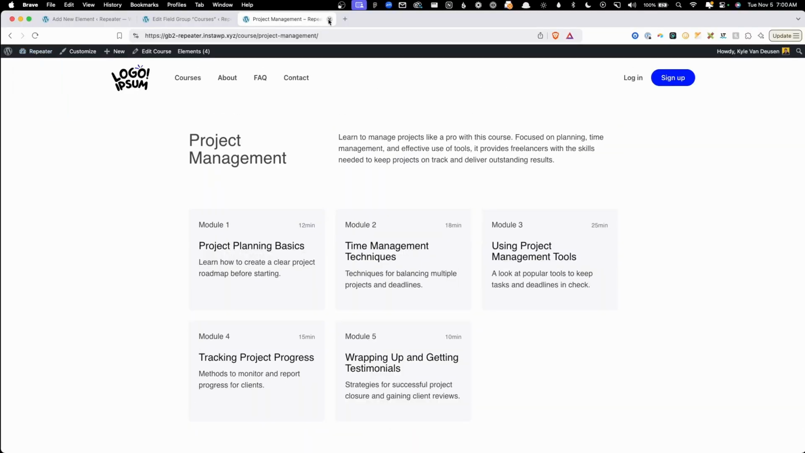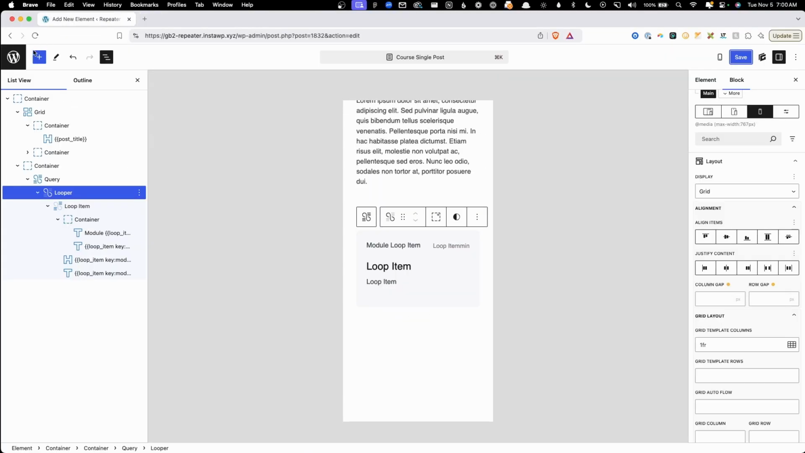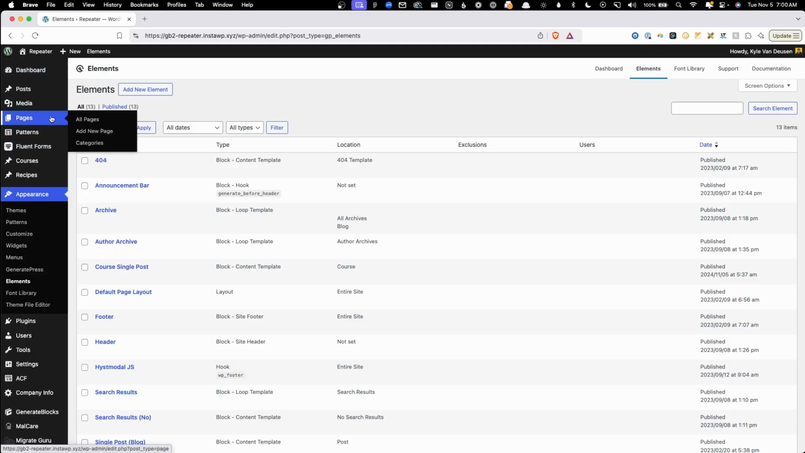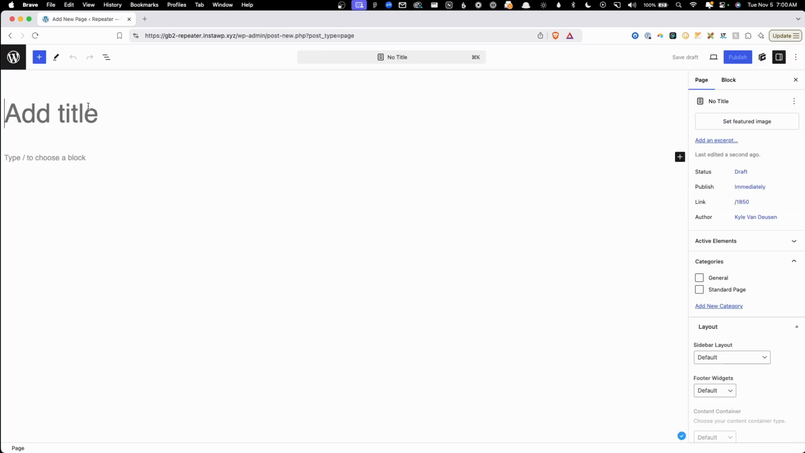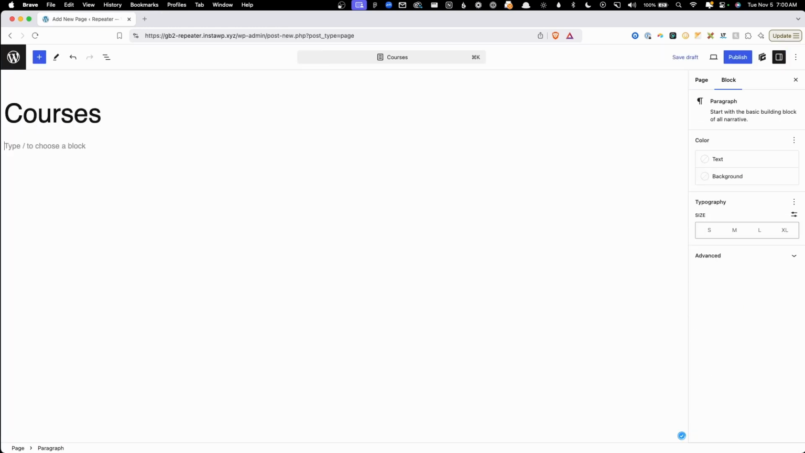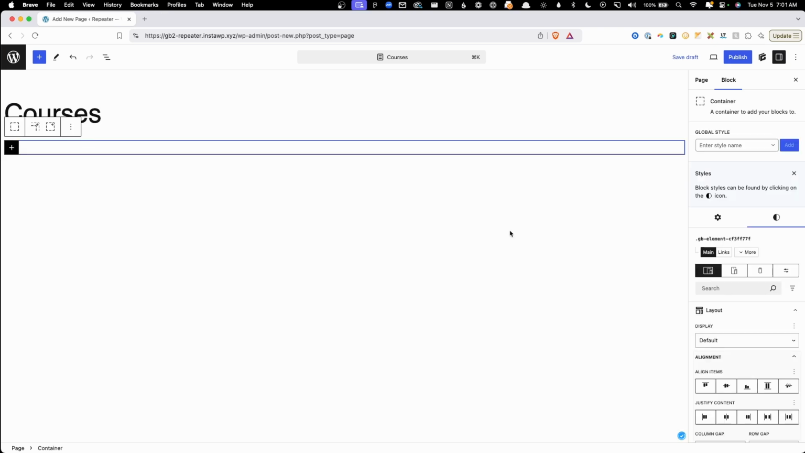Next up, I want to set up a page where we can display a loop of all of our different courses, and within that show a list of each module title inside of each one of those courses using our nested loop. We'll go back in here into our install. We can close these additional windows out. And for this, we'll just do a typical page. We'll call this courses, and we'll start by adding a section to the page, a container.